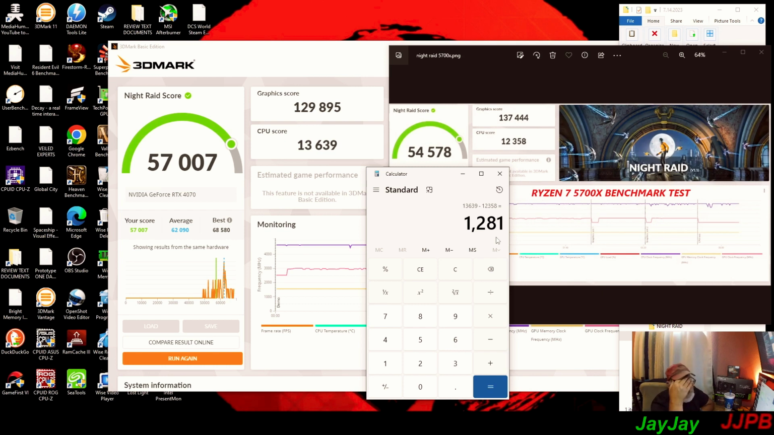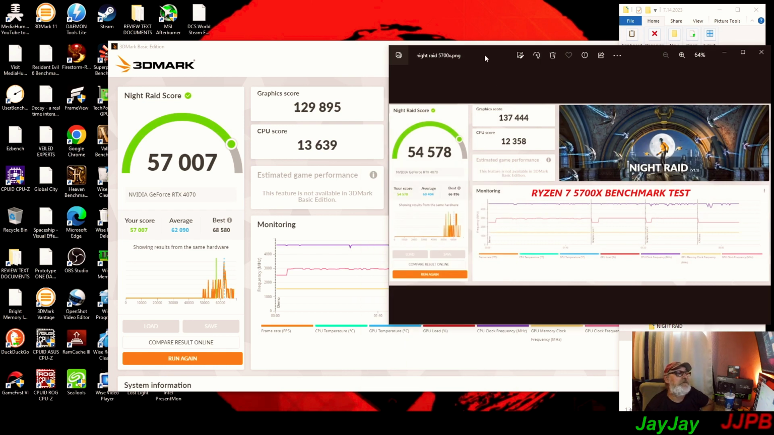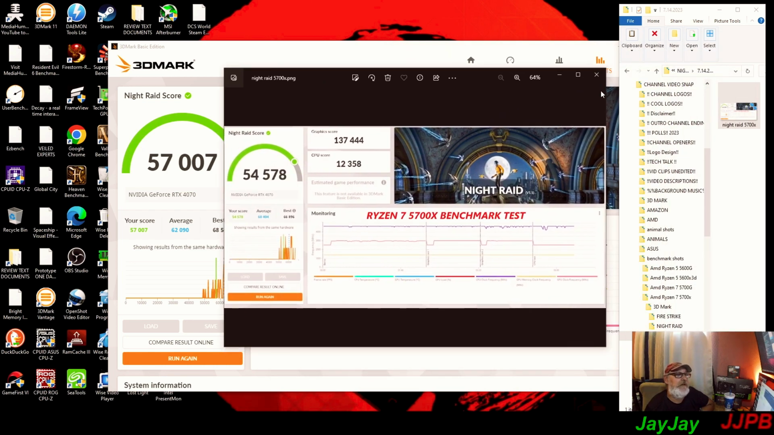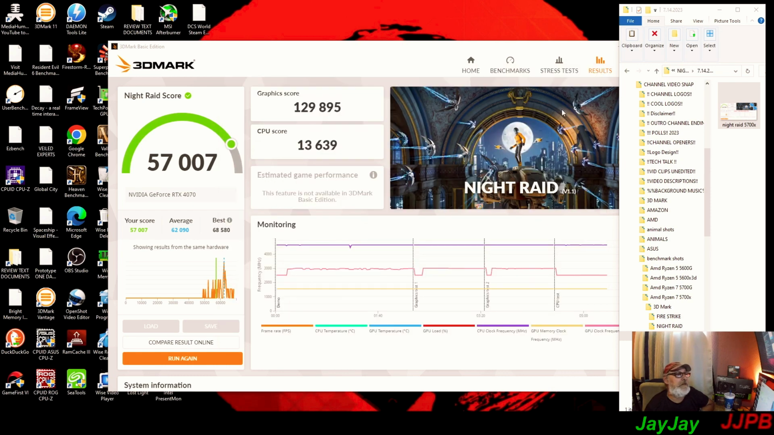So what that tells me is that the CPU is not bottlenecking, and the GPU is bottlenecking. Oh my God, I cannot believe that. How is that possible? Who knows why the GPU is bottlenecking? It's beyond me.